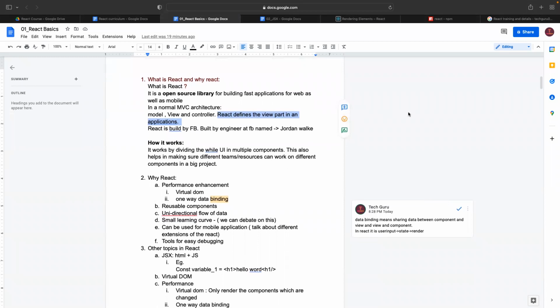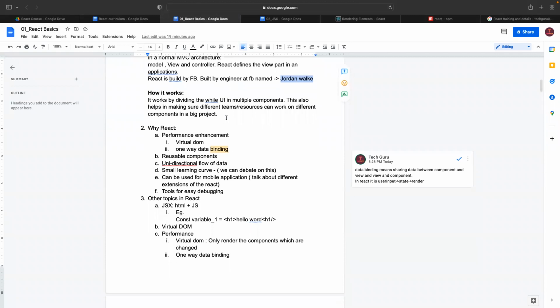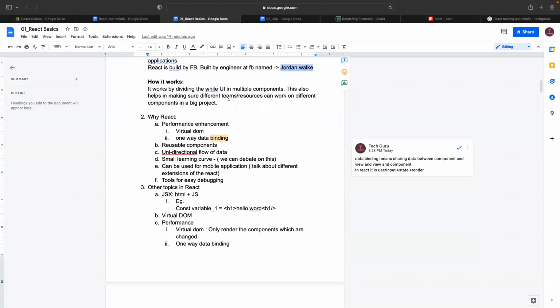Now why was React built, basically? React was built by Facebook, you must know, and it was built by an engineer named Jordan Walke. It is not technical stuff, but I'm just telling you. If we are talking to any other developer, we should be aware of these basic things, right?